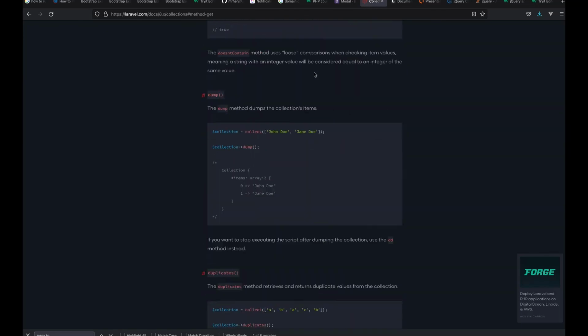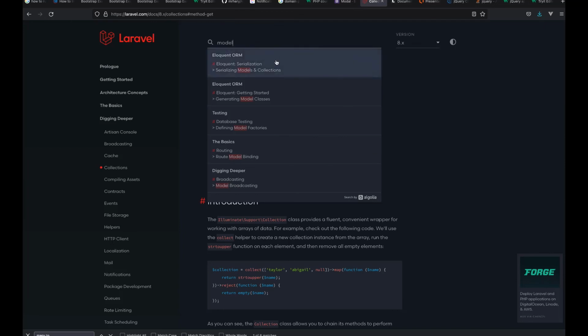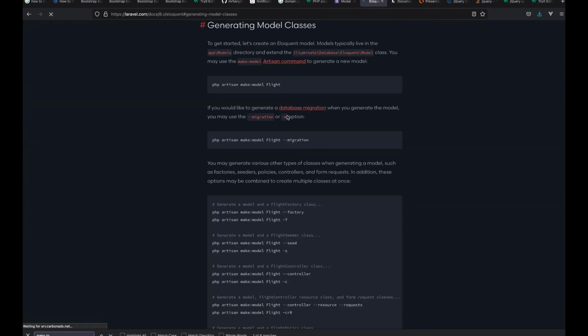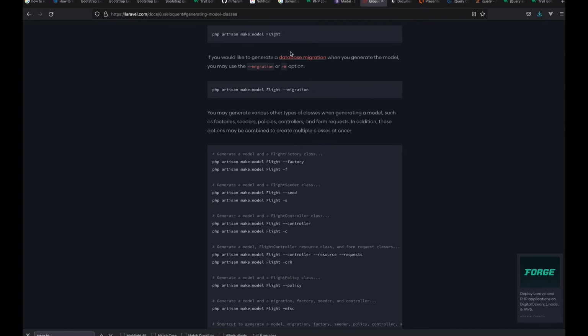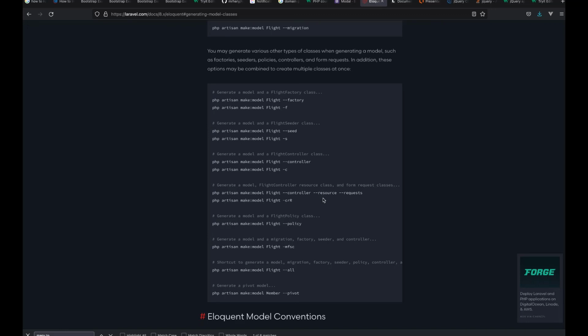If we go to our documentation, model, generating model classes. Okay, as you can see here, let's say if I want to make a model flight, and here are the keys for me to make things that will be included with the model. If I make model flight, dash F, it will make the flight factory class, dash S, the flight seeder class, dash C, flight controller class, dash policy, it will make the flight policy class as well.